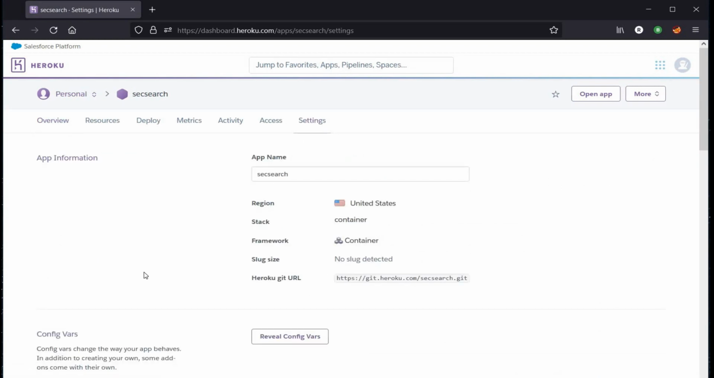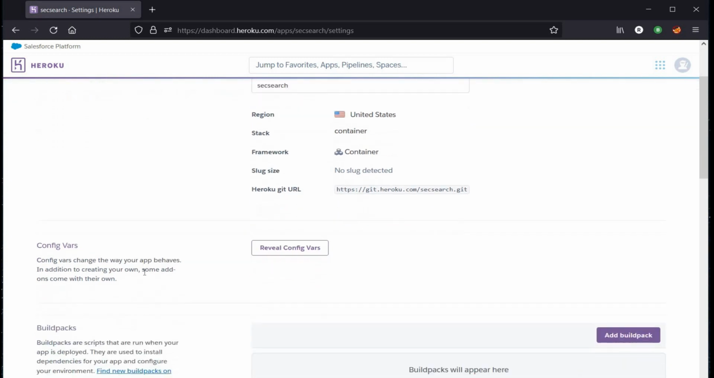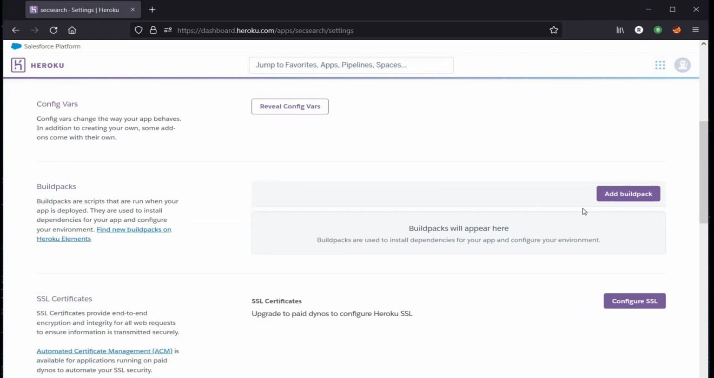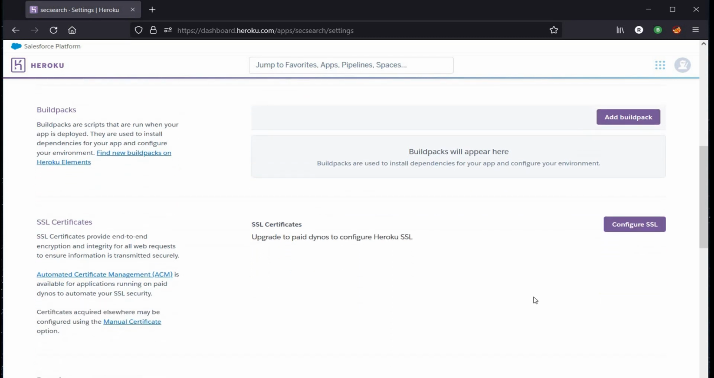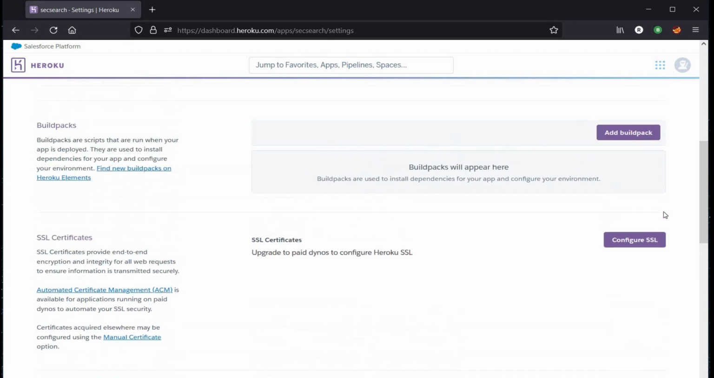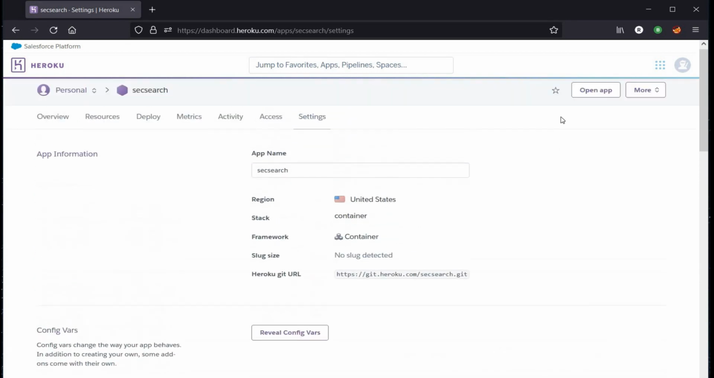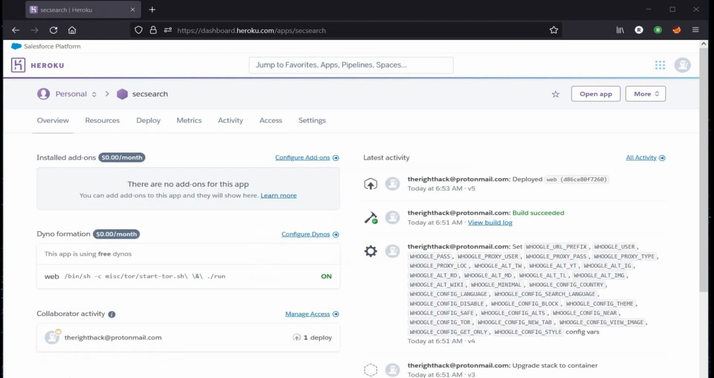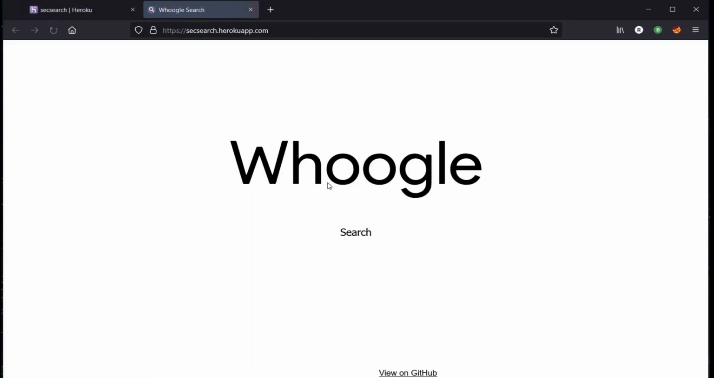This project actually provides you a number of services or features like Tor, with the help of which you can hide your IP, and even you can change your theme from light to dark. I'm keeping default settings. Click on open app, and here is our search engine URL with the name that we selected earlier.